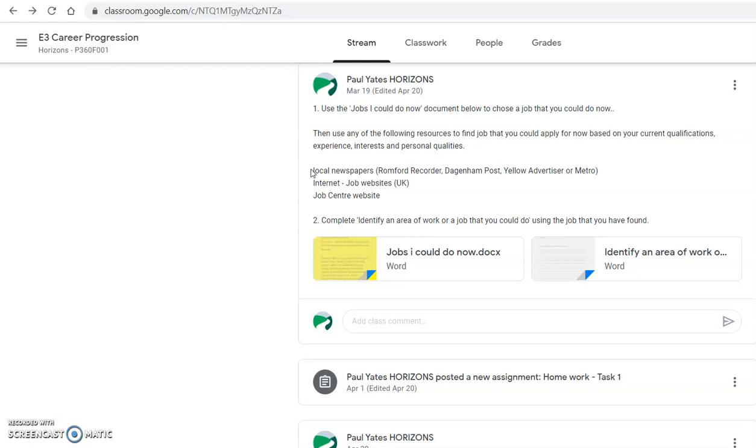Now, as we know, in the current times, these resources may not be that readily available to you. If you have got any of those resources, fantastic. Don't forget there are online versions of these resources as well. But just in case you can't get any of those resources, we're going to look solely at using the internet to do this. You could also go to the Job Centre website. So that's another resource there.